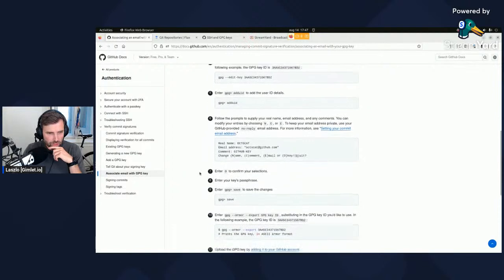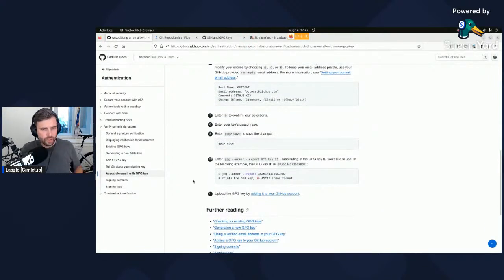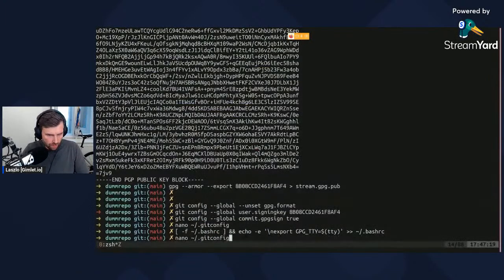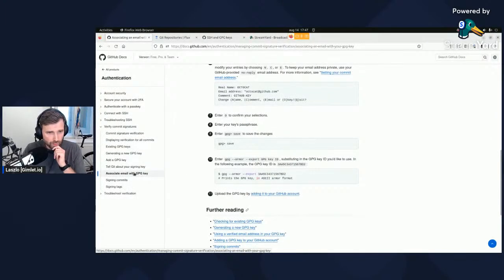Why am I doing this? No. I believe my GPG key is already associated with an email. It is associated with an email, I'm pretty sure. So I will just skip this part. Obviously, this is going to be an error when I look back at the stream, but I'm skipping this.